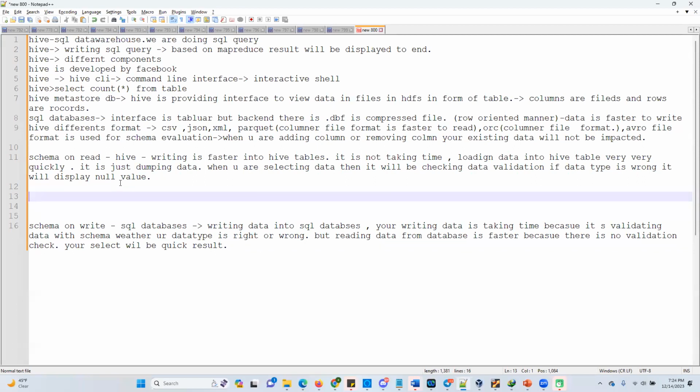See, the thing is the same. There is nothing different. It is also SQL, it is also SQL. But they have made the reading and writing processes according to the behavior of data. I have a very large amount of data, so I can't wait for the writing of data. My writing process should be fast, right? Okay, so this is the reason schema on read is supported in Hive.